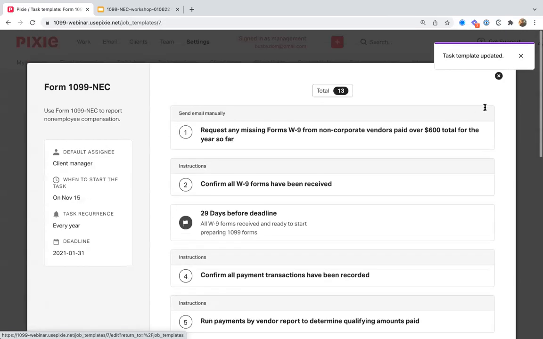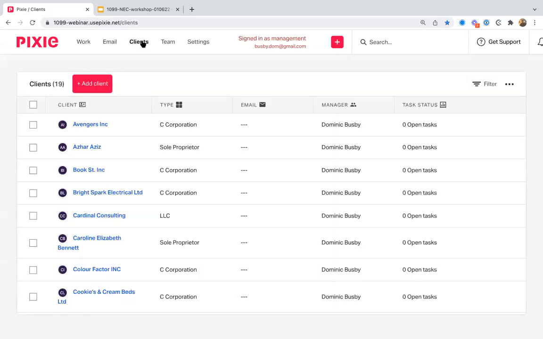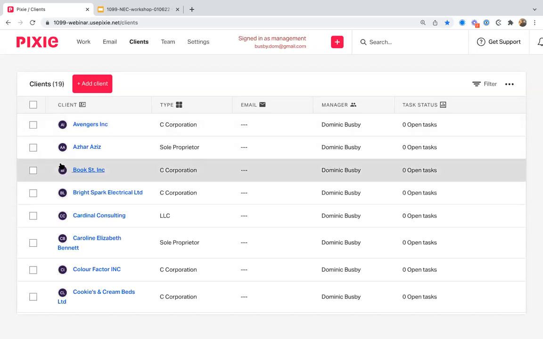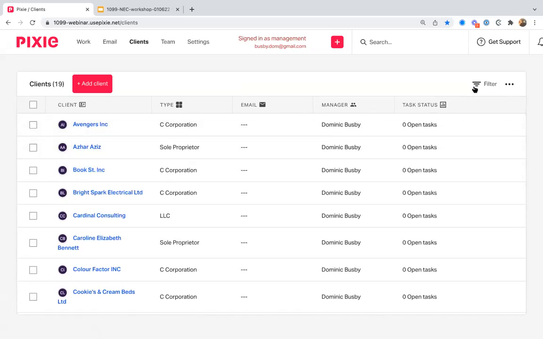Don't worry about doing this now. You can come back and do this later. But what I'd like you to do is go to your Client tab. Hopefully we have the client in here that we set up earlier, and I want to show you how to apply this workflow template. So for me, I have 19 clients here that I imported earlier.